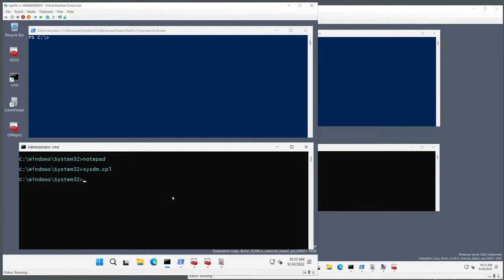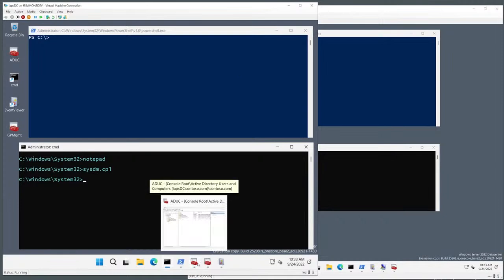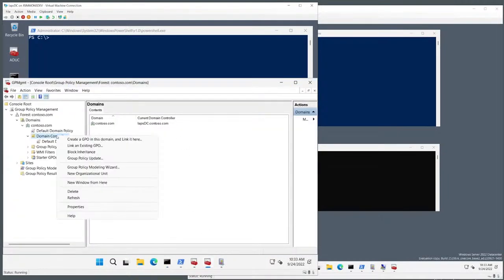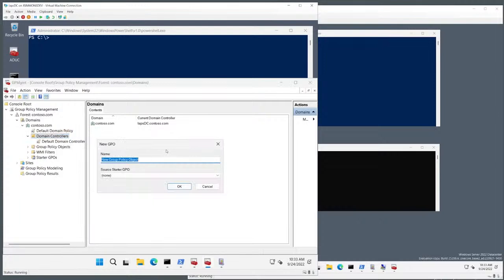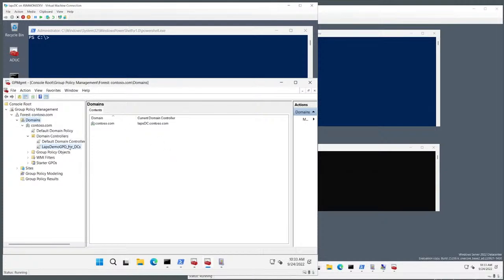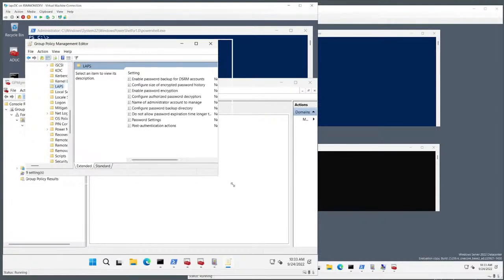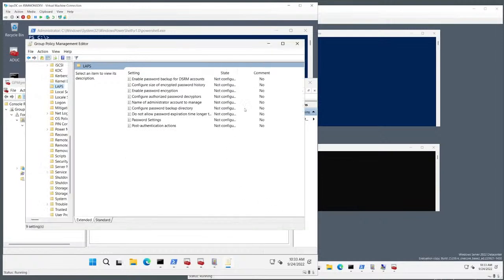So let's get into this demo here. The first thing we're going to do is configure a new group policy for our domain controllers, and we're going to edit that. And if you've seen my other video on domain join clients, you've seen all this.